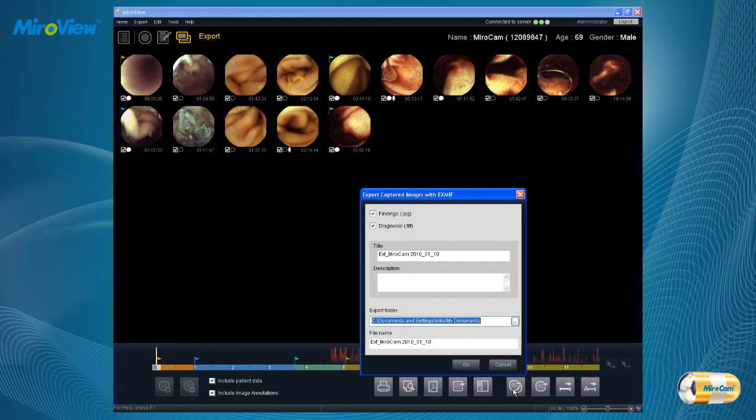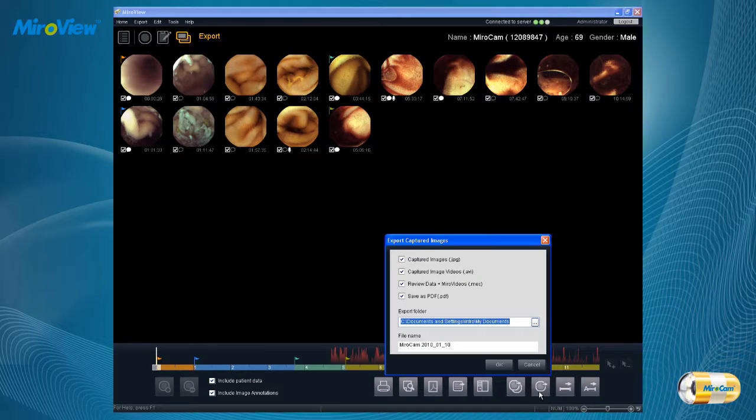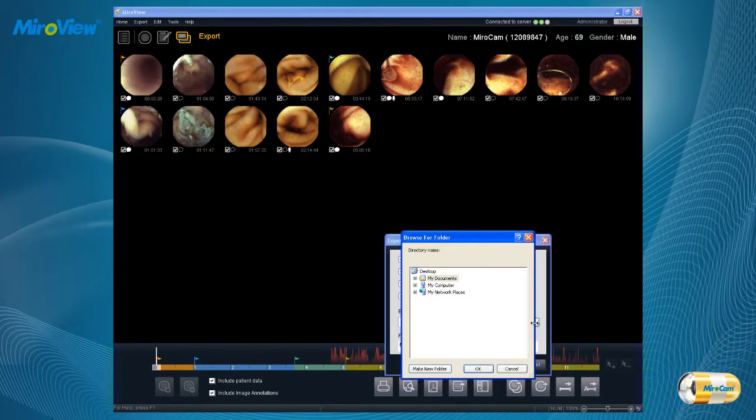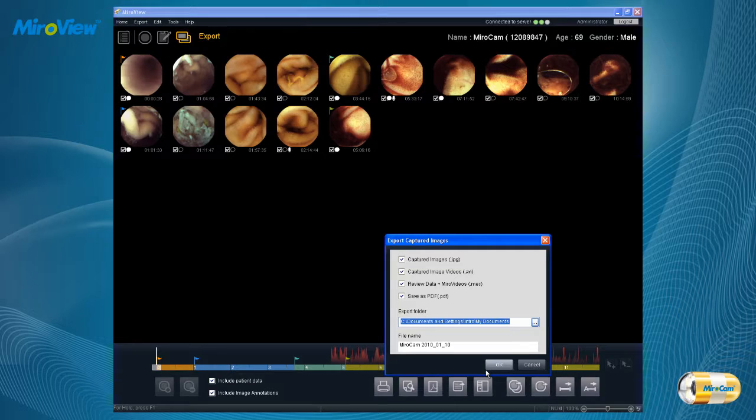Click on the icon Export XMIF to export captured images as XMIF, Exchangeable Medical Information Format. This allows physicians to share images of disease pathologies with other physicians without sending the patient's private information. Click on the icon Export Captured Images to export captured images as image, video, or MiroVideo. MiroVideo is the video format for MiroView.